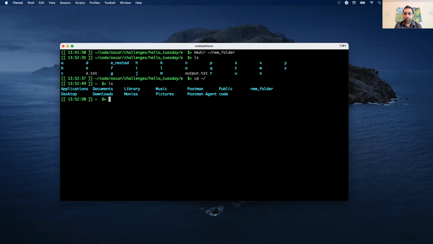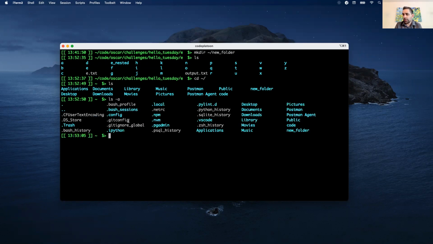In my root level, if I do an ls -a, the -a will show me hidden files. Notice I have all these extra hidden files here. Half of them, I don't even know what they are. Like, I don't know what CF user text encoding is. It's there. I'm not going to delete it because it's probably useful for my OS. But the one I wanted to investigate is this .bash_profile.